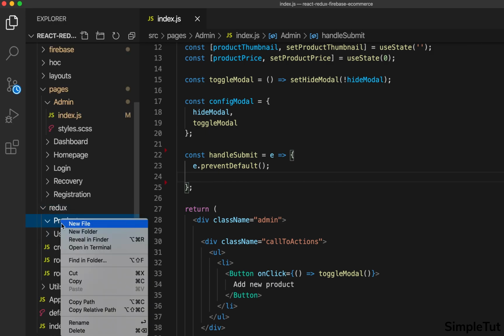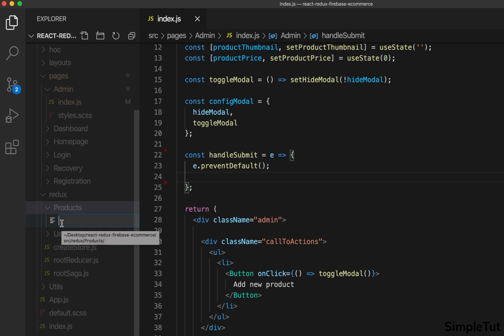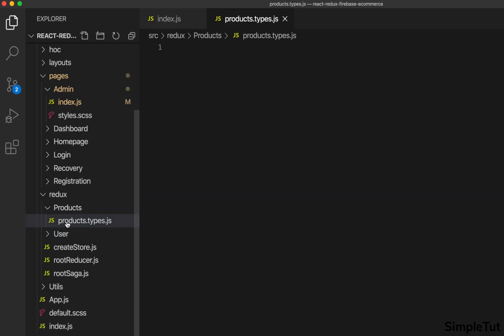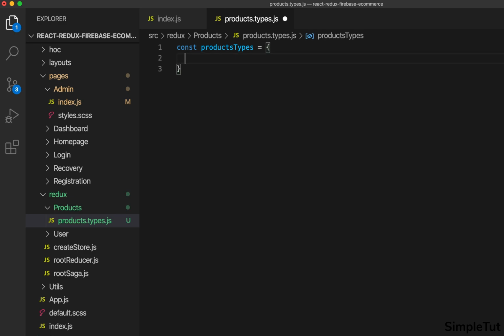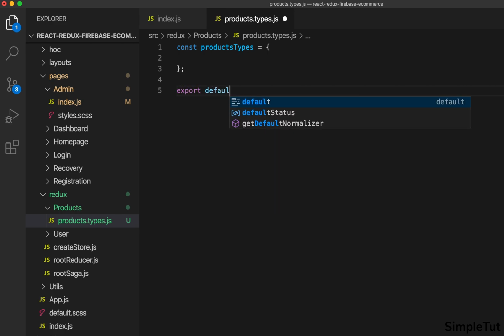And we're going to need to create a number of files within our products folder, right? So the first one is going to be product.types.js, and we're going to define our types within this file. Now, I already know the types that we're going to need to create, so I'm going to create a const called product types, which is an object that is going to contain our types. And we're going to export this by default. We're going to export product types.